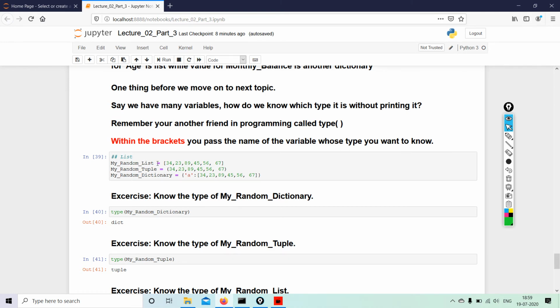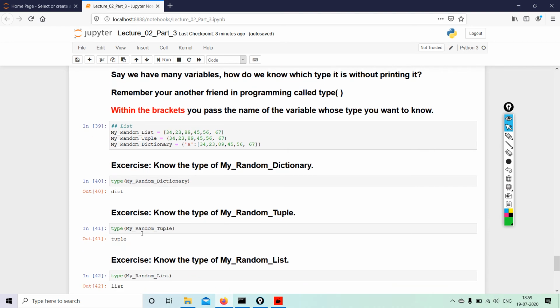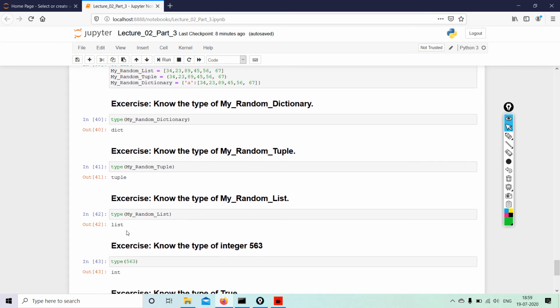So I have a random list, a random tuple, and a random dictionary. Of course, this is passed in this manner because it has to have a key and values. So type of my random dictionary, I have kept it random dictionary for your understanding, so that you understand it easily. You can give any name for that matter. So this is a dictionary. Similarly, type of my random tuple would be tuple, list would be list.